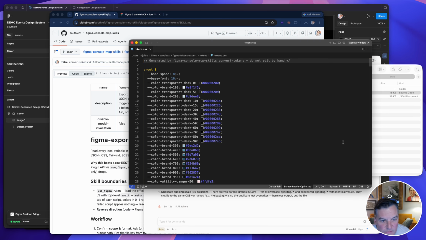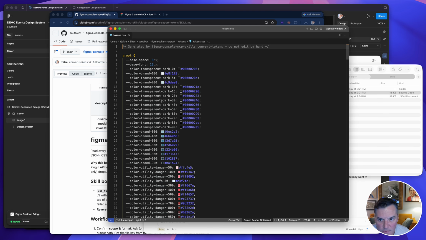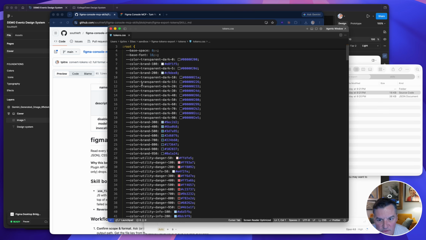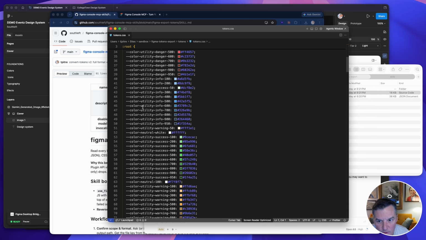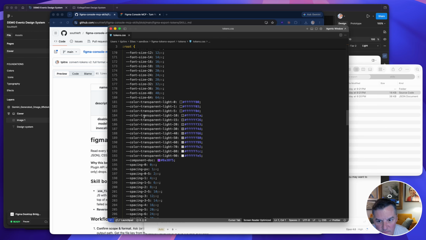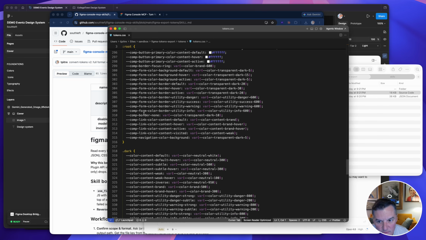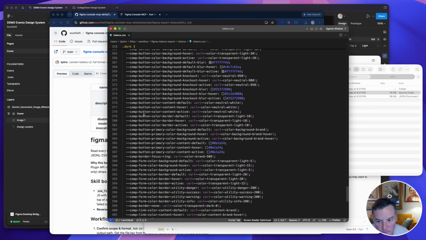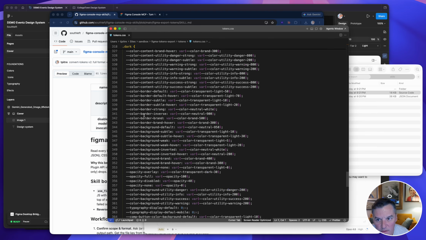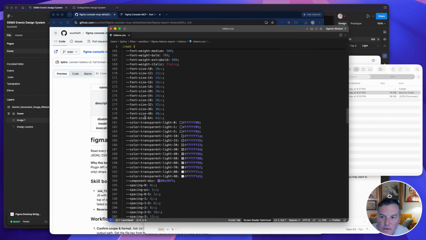And there we go. So these are generated CSS custom properties. This is the tier 1 going through all of these different values. And then, so this looks pretty good. Here's the tier 2 with the references. And then here's the dark mode. And I guess the default is the light mode.